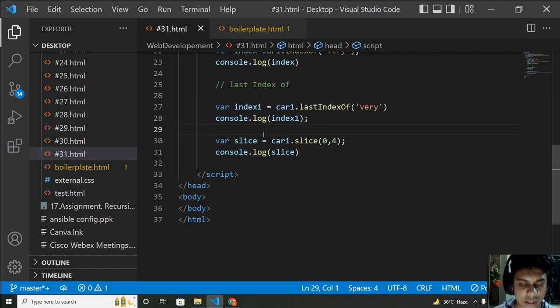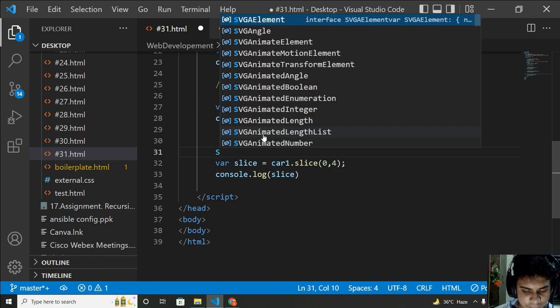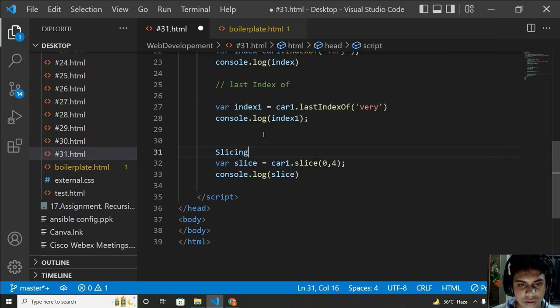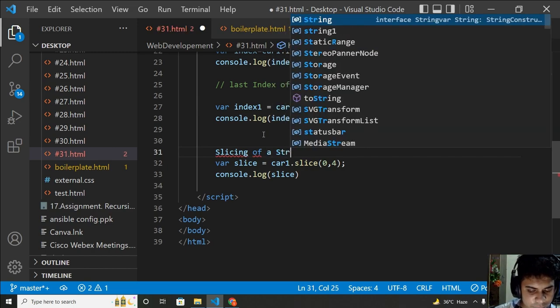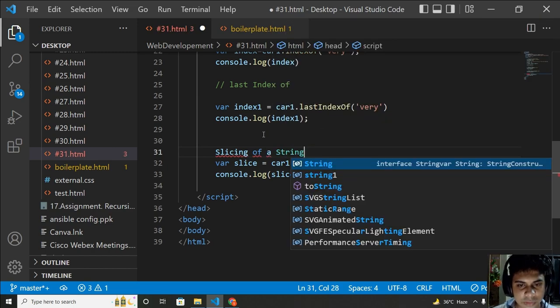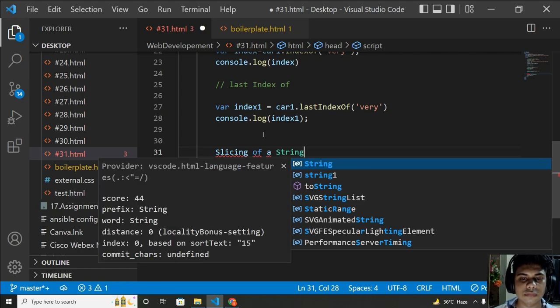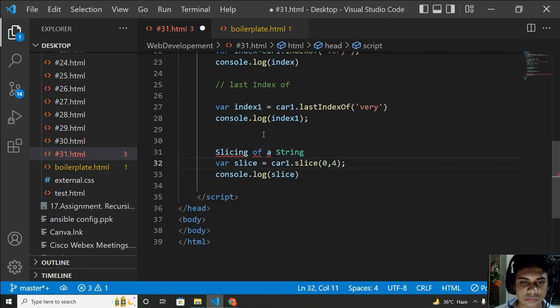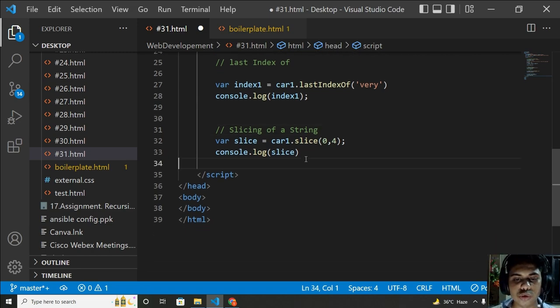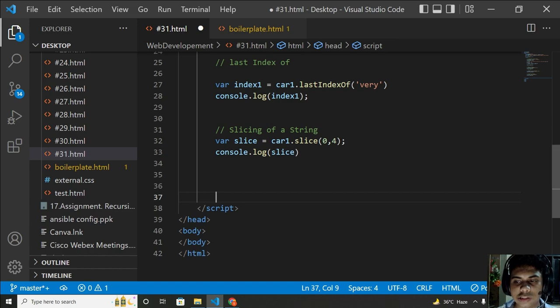Let me do it again. Let me write a comment here for you all: slicing of a string. Let me comment it. Yeah, so now it's time to show you another function. Let me make a space for you all.